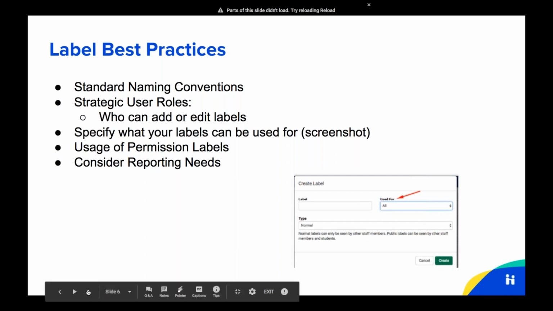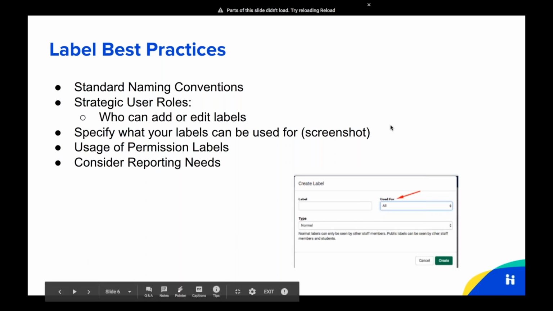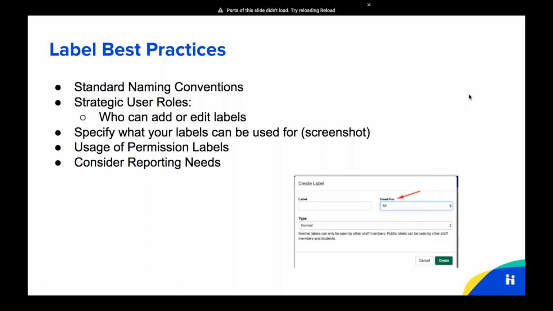You also want to make sure that you add the roles properly to the users who should be able to manage those labels. That way you don't have people creating new labels that shouldn't be, if that's something that you really want to make sure you keep very clean. So that's just one thing to think about.